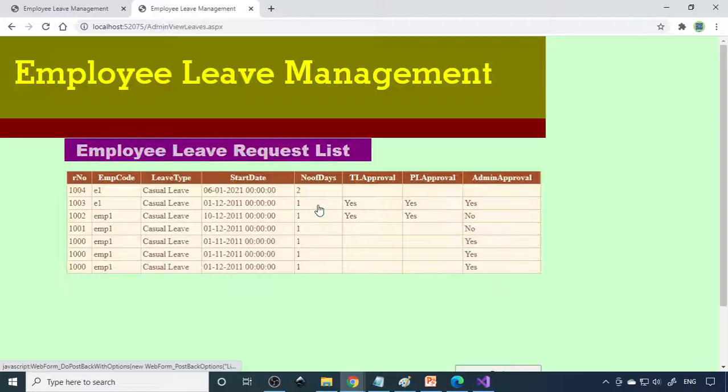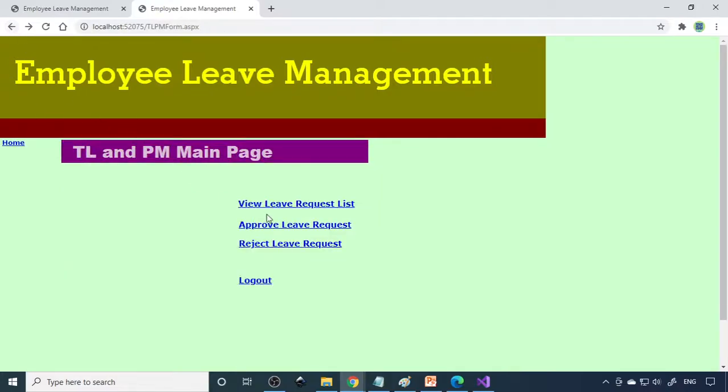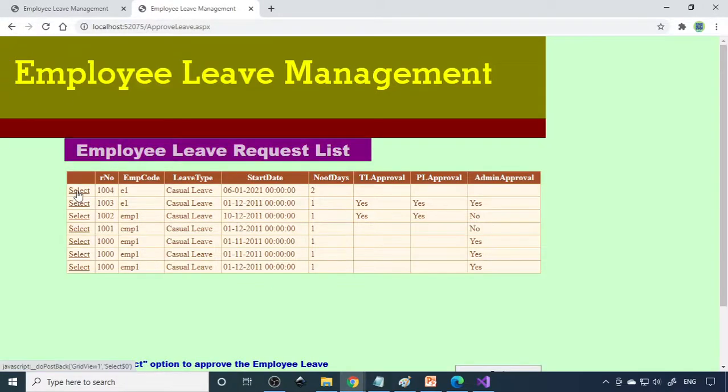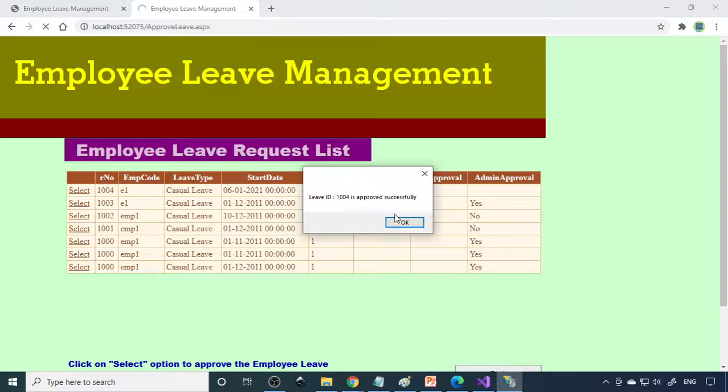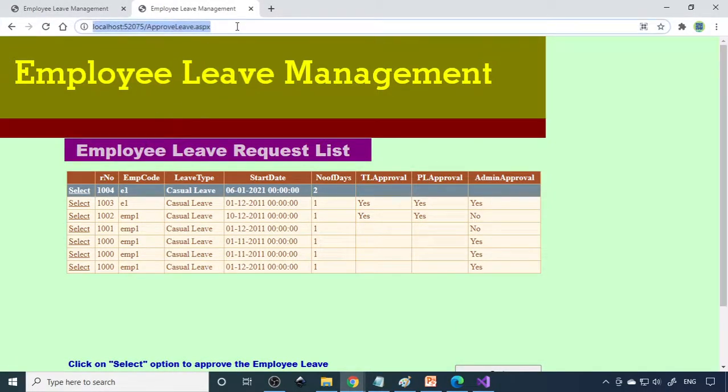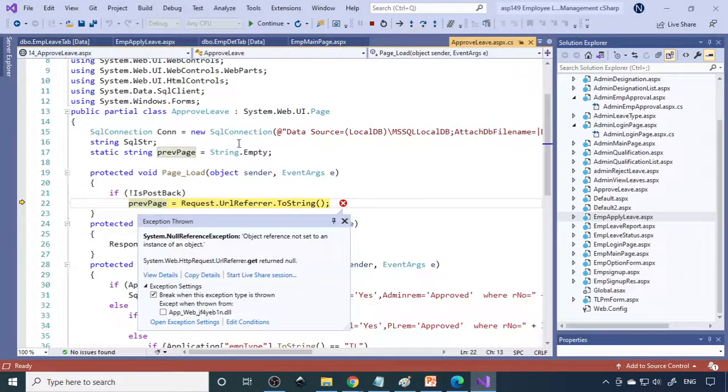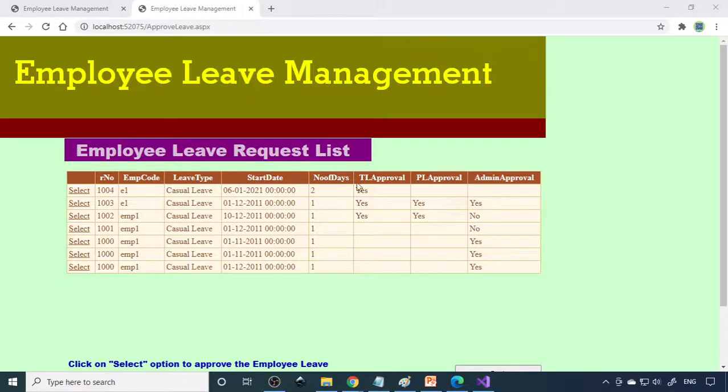So view leave request. Here is E1 for 2 days. Okay, so what you have to do is give the approval. On selecting that, you are giving the approval for the leave. Okay, so now TL is approved.